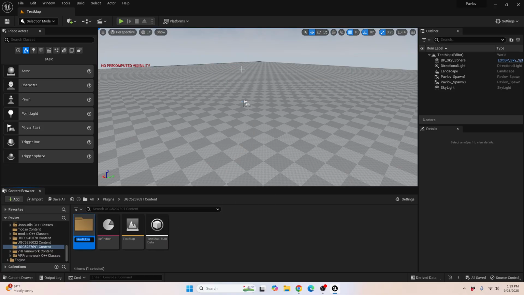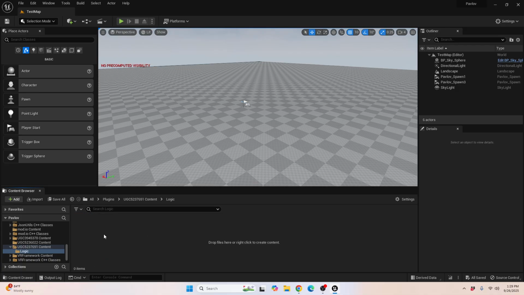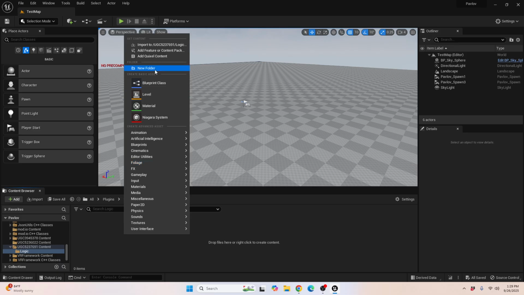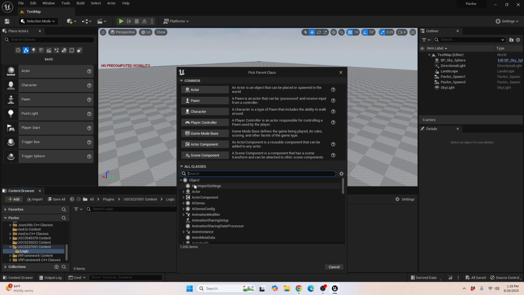I recommend using folders to organize your files. Otherwise, it may be messy and it may delay how long it takes to make something. We will name this folder logic. Okay. Double click into it and I'll click blueprint class. You're going to search for gl_base.